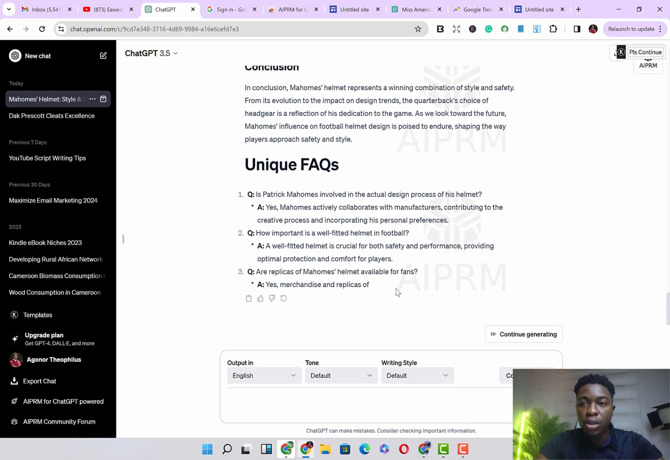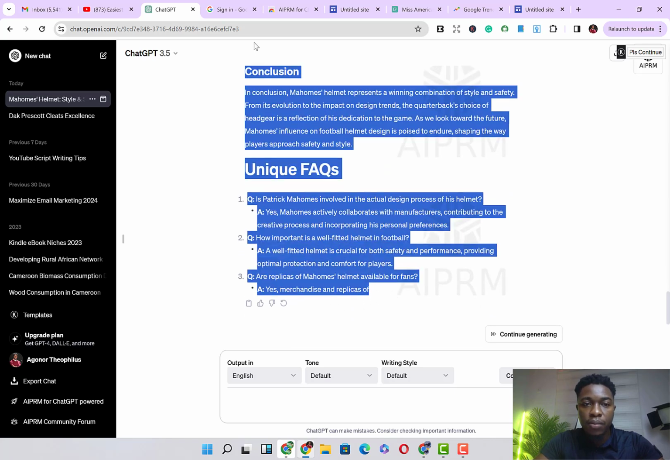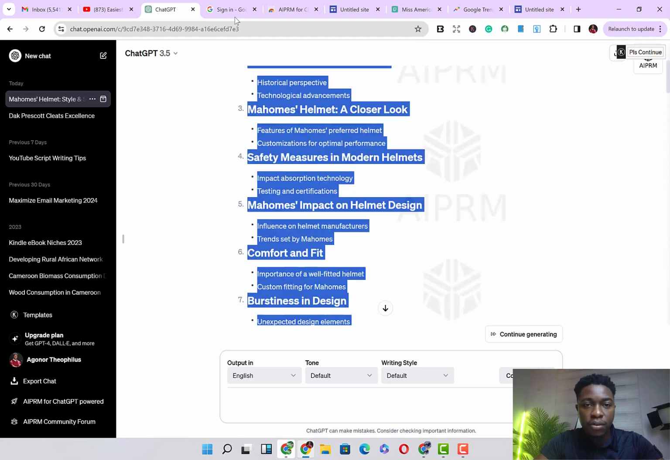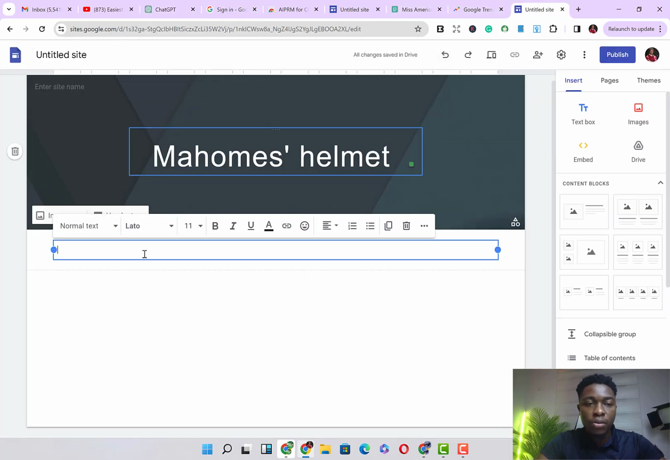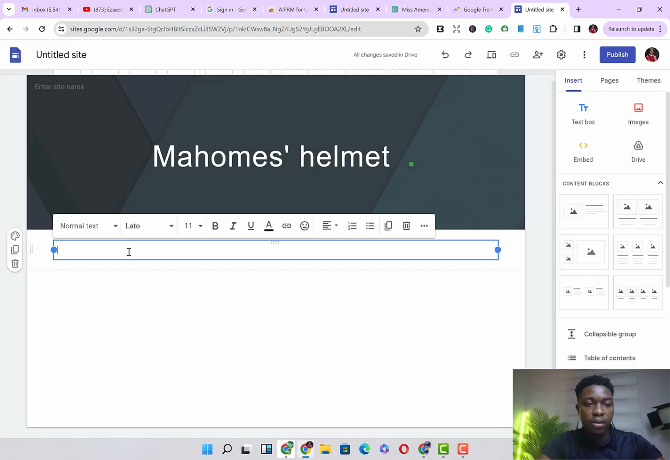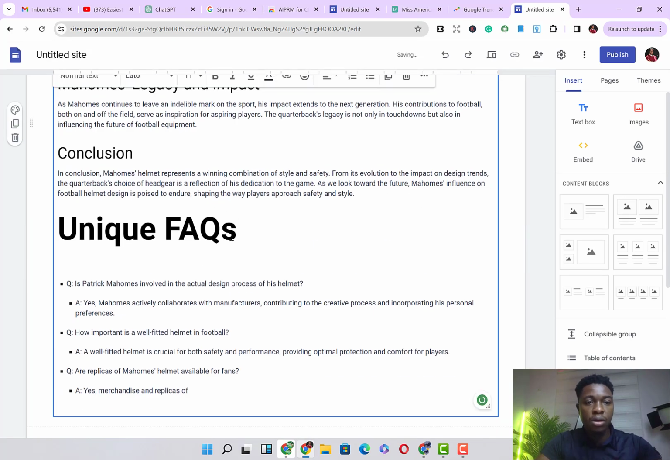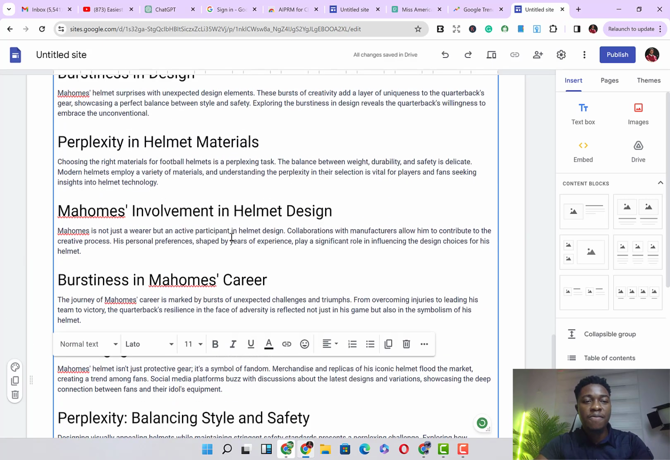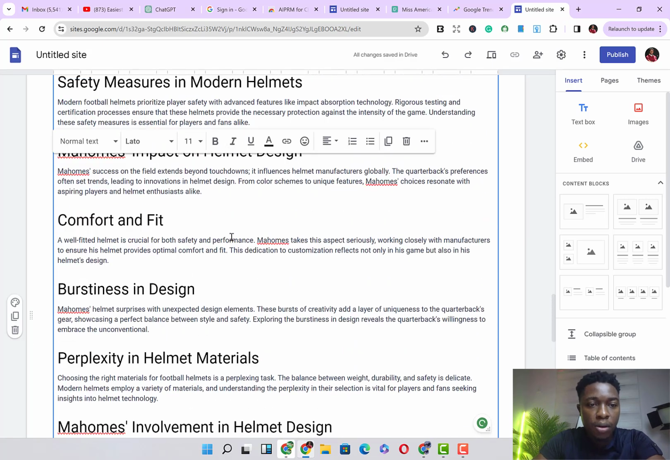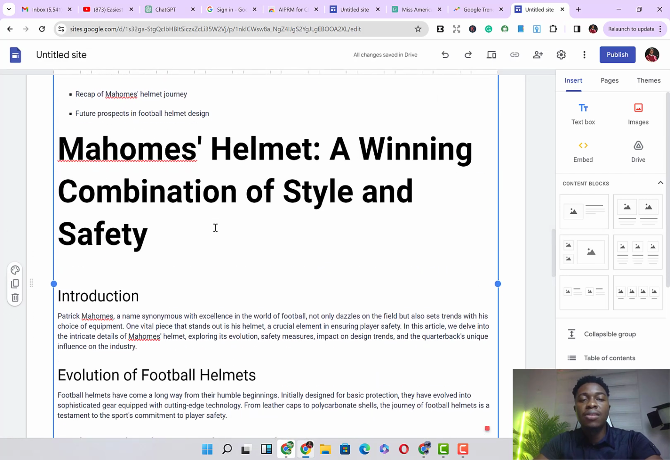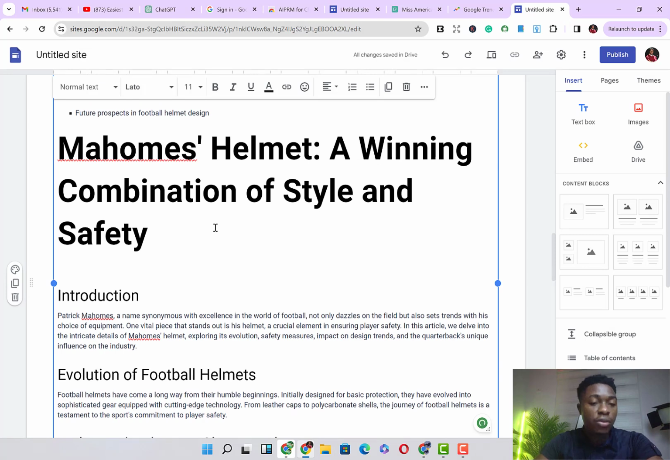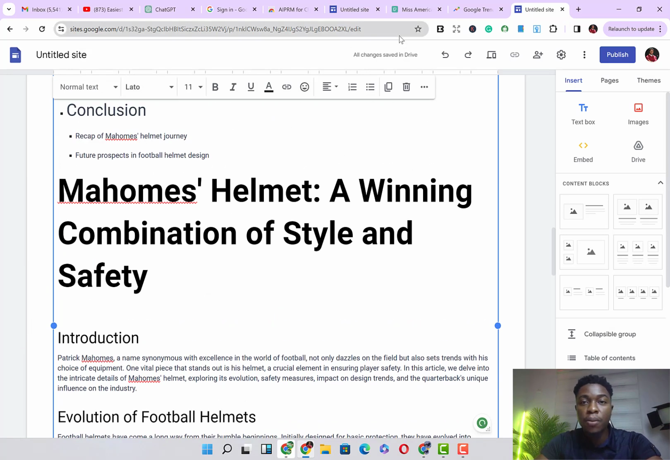Now, what we want to do here is to copy everything it has created for us, starting from the introduction. Ctrl C, and then I'm going to come here on my Google site and paste this. So you see that this has created for us a very unique content which we can paste anywhere we want. Now, the only thing that this content is lacking as an article is the fact that it does not have a picture. Now, you can actually get a picture anywhere you want.